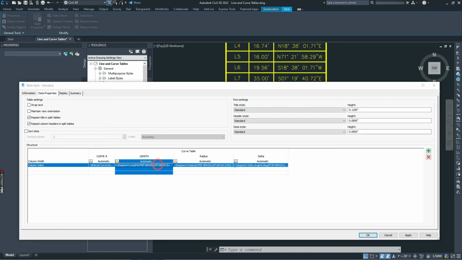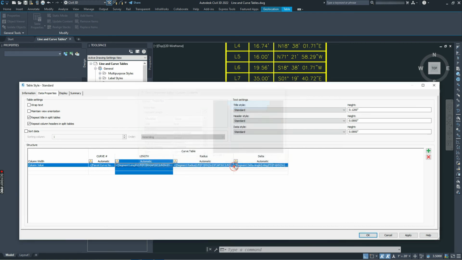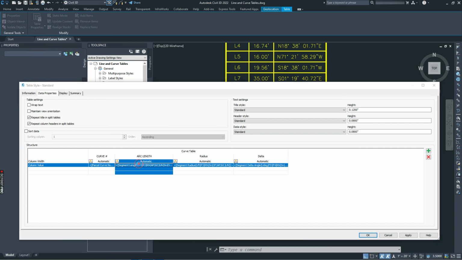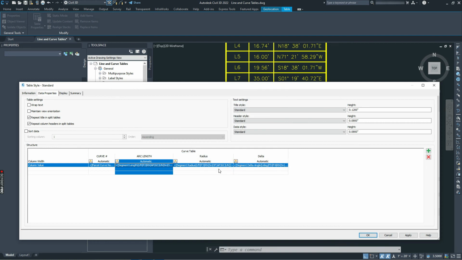In my length, I'm going to go ahead and pop this box open, adjust the precision to 2 decimal places for my length, add my units of feet to the end of it, and specify in here that what I have here is the arc length. And if I double check again, it is the segment length, which is the arc length. So we're good there.